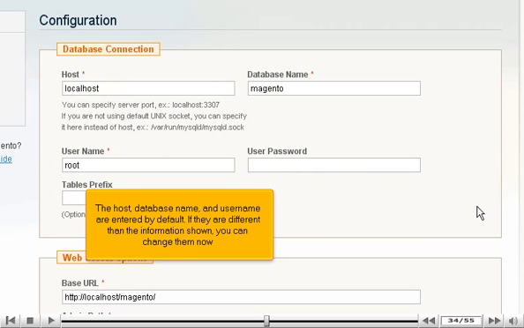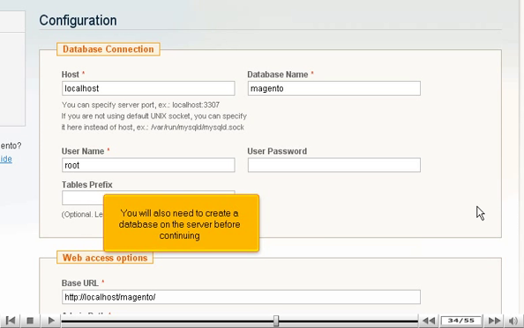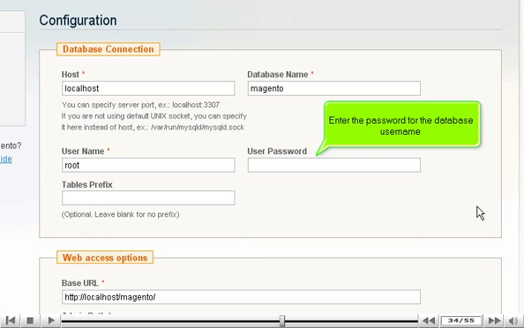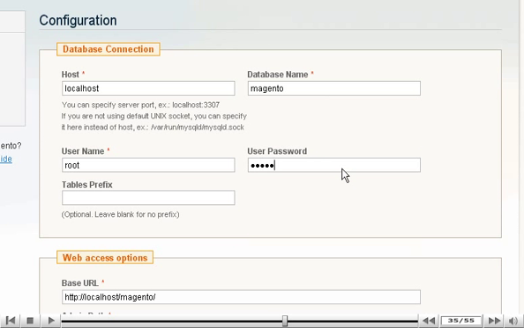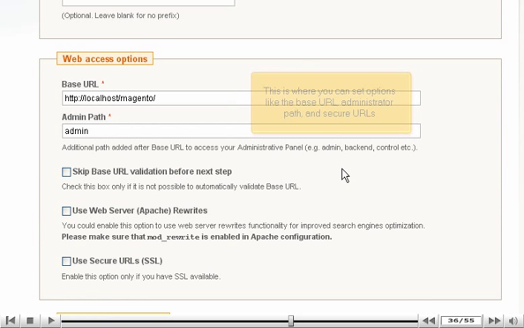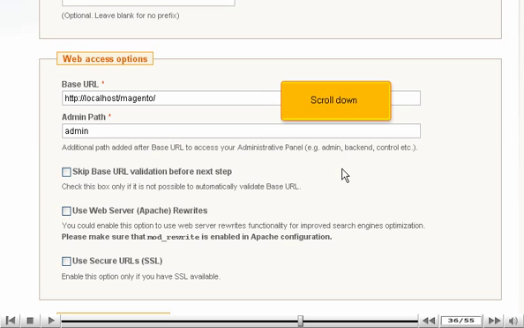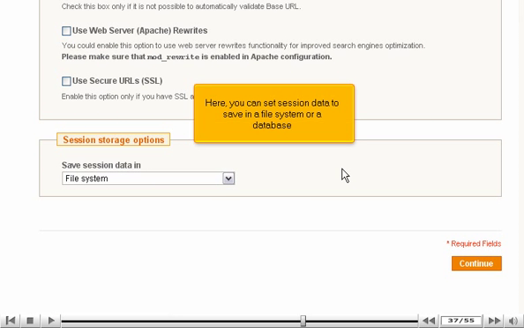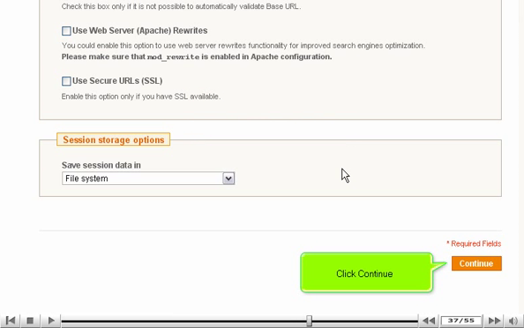The host, database name, and username are entered by default. If they are different than the information shown, you can change them now. You will also need to create a database on the server before continuing. Enter the password for the database username. Scroll down. This is where you can set options like the base URL, administrator path, and secure URLs. Scroll down. Here, you can set session data to save in a file system or a database. Click Continue.